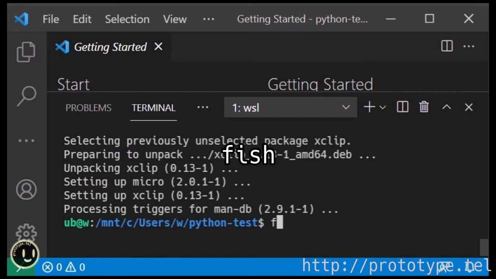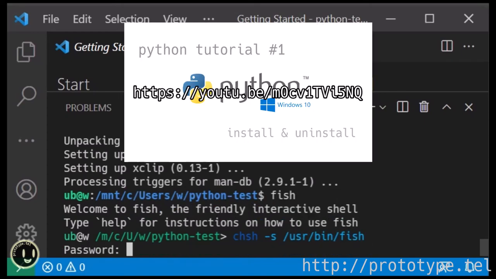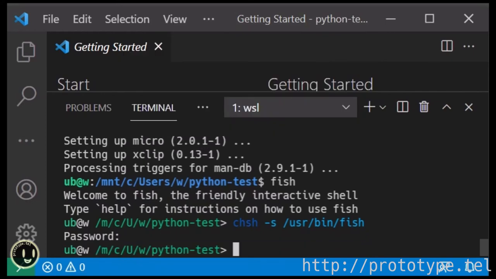Fish. Change to fish shell. chsh -s /usr/bin/fish. Enter the password set at the first startup. Fish shell will be the default the next launch.